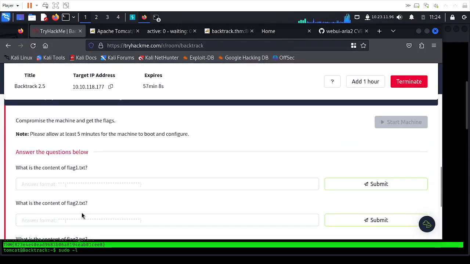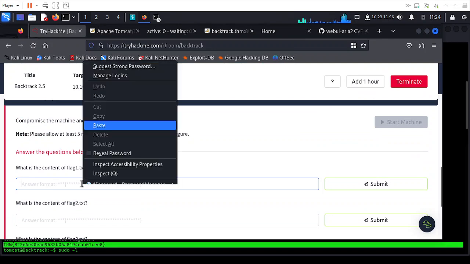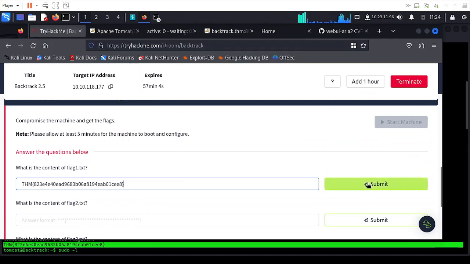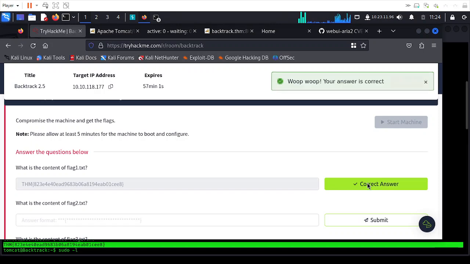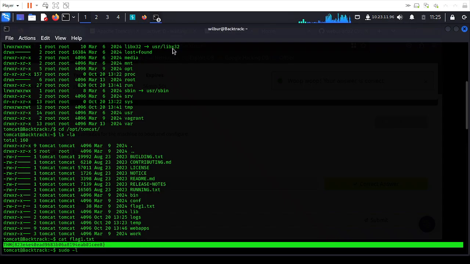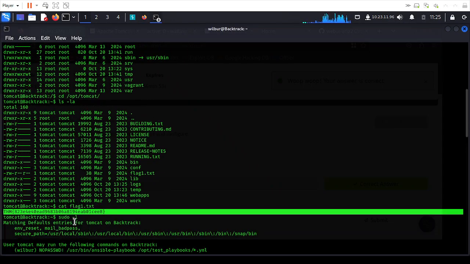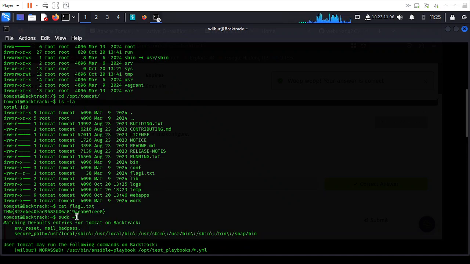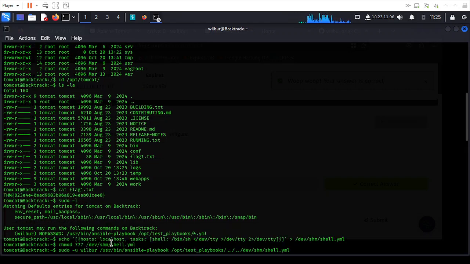So when you come here, you can just paste it here to check. Let's submit it. Yeah, that's correct. Then after that, where are we? Okay, now I was checking to see what this user Tomcat can run with elevated privileges, and right here I found that there's an Ansible playbook which can be messed around with.